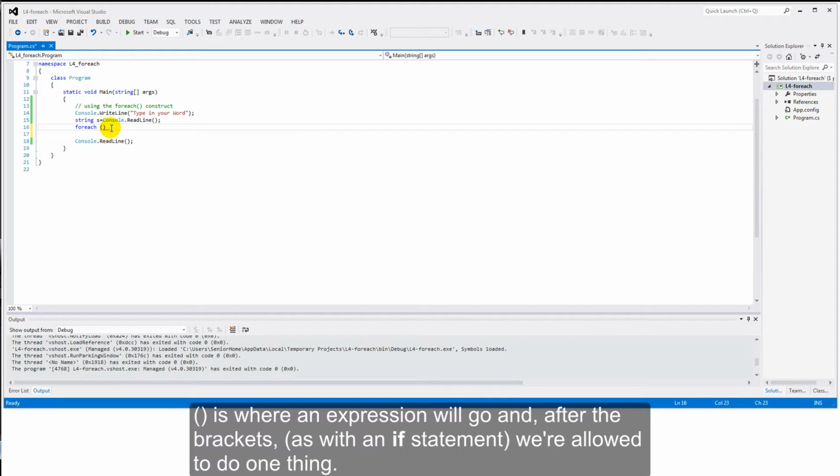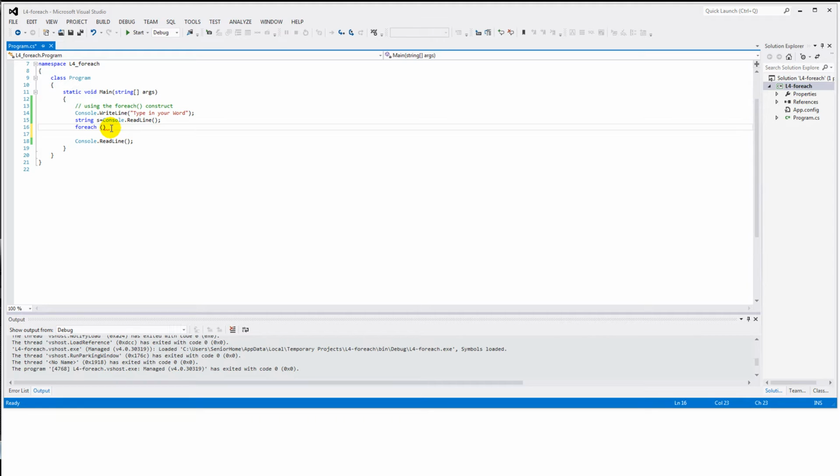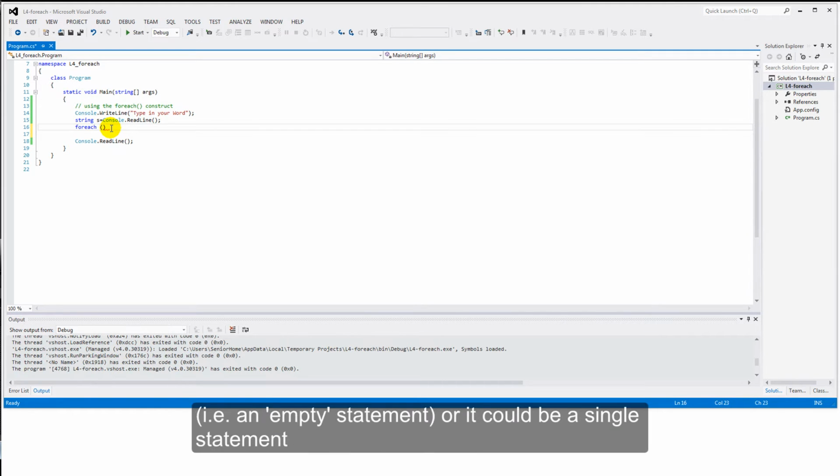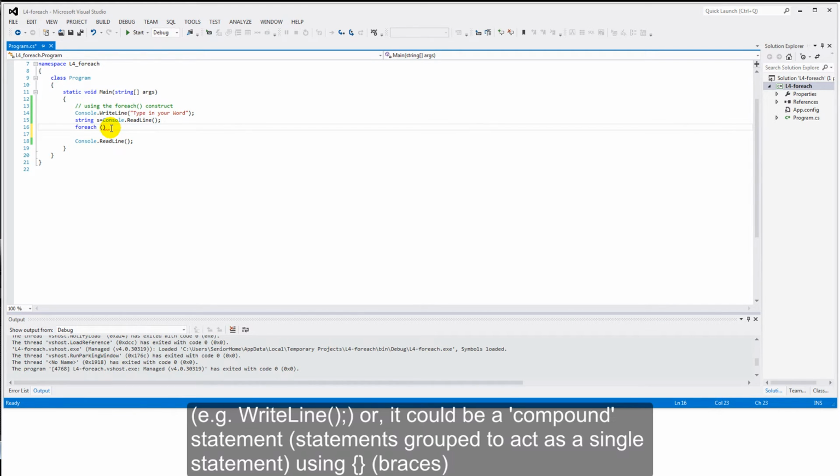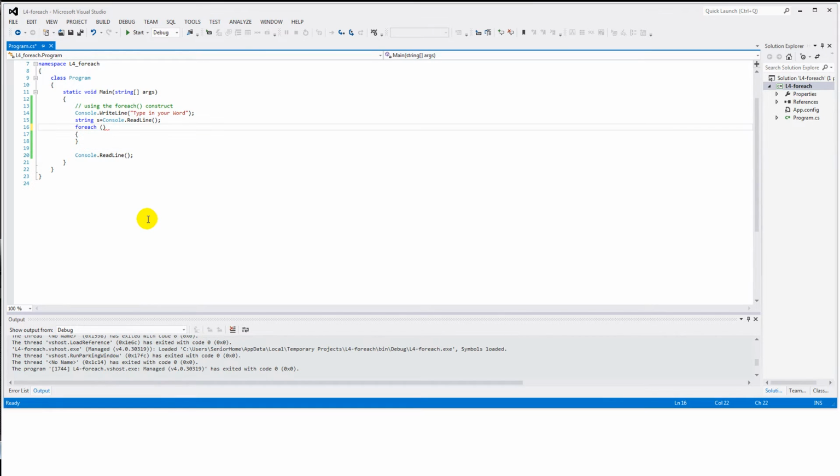And after the brackets, similar to the if of last time, we're allowed to do one thing. That one thing can be a semicolon, in other words an empty statement. It could be a single statement like WriteLine. It could be a compound statement made up of many single statements but treated as one by putting them in braces. And I'll do that right here.